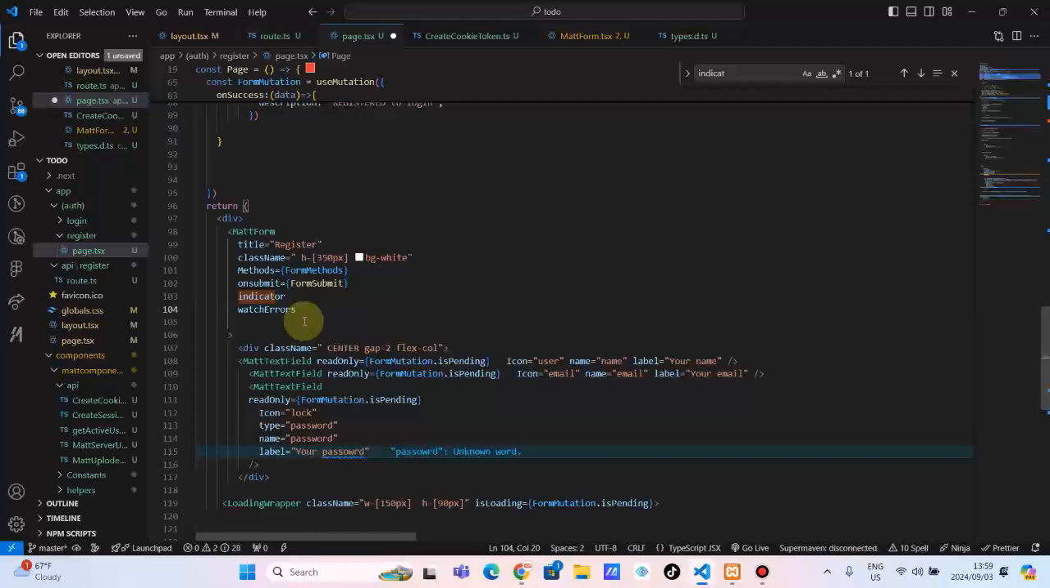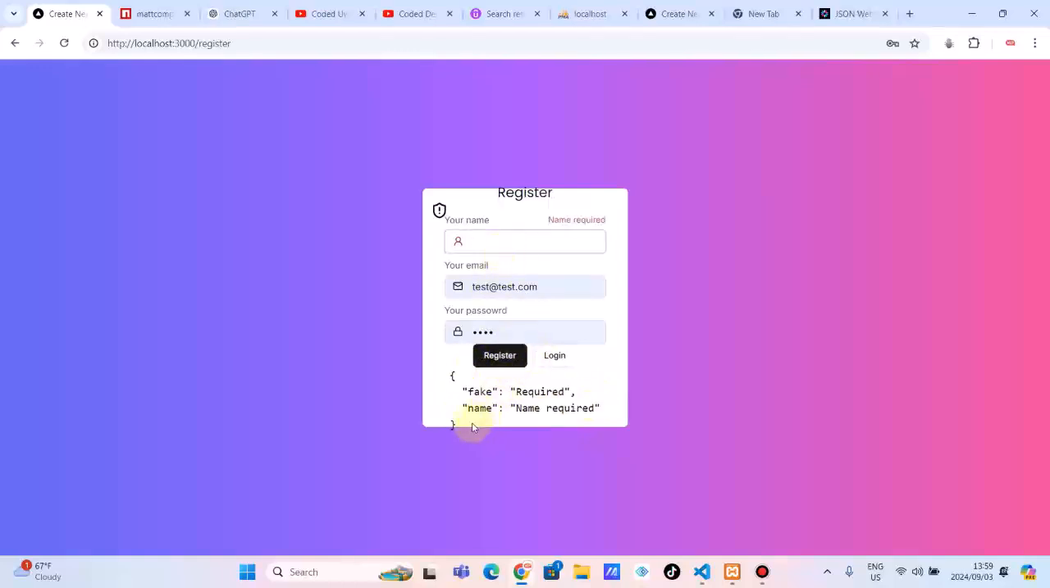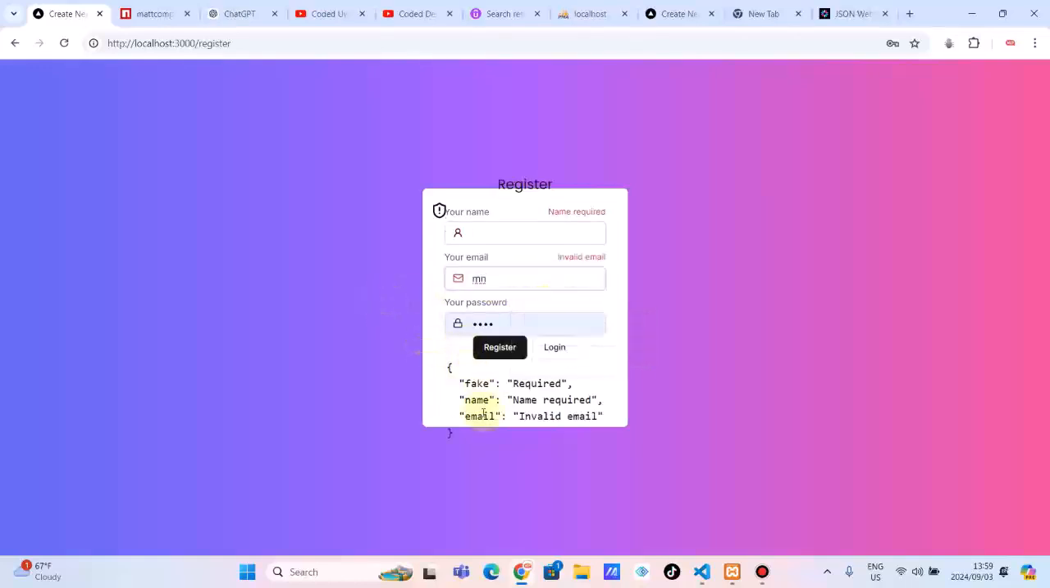Check what will happen when your Met component has watchErrors. This is telling you that fake is required. That's why this is not continuing. Now you'll remember, oh, I've got fake there. Okay, cool. This shows you the errors. As you can see, name is required. As you make errors, they will show up here.